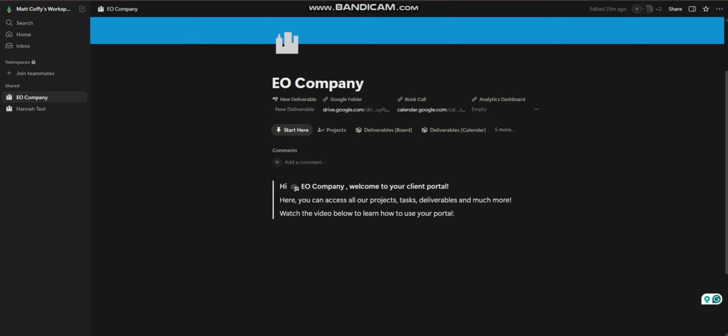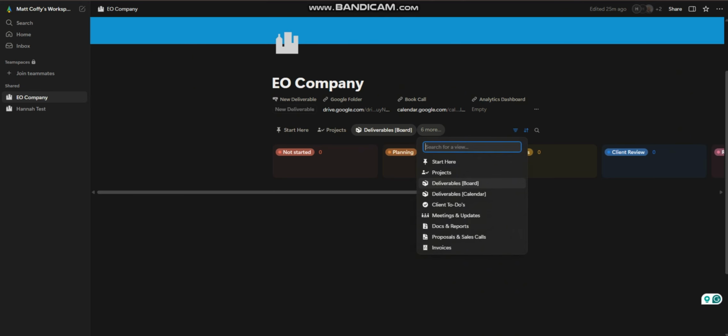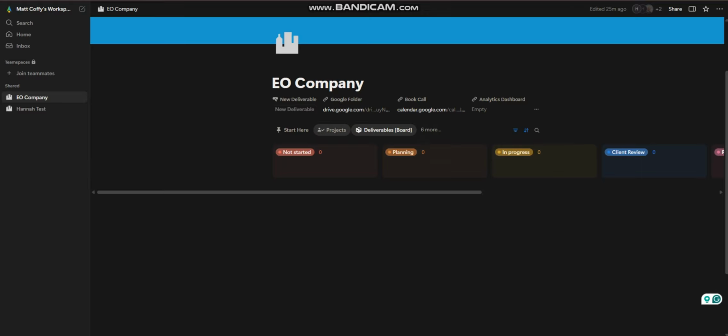Now let's explore the Views tabs. These include your starting page, projects, deliverables in both board and calendar view, your client to-do list, meetings and updates, docs and reports, proposals and sales calls, and of course your invoices. So let's zoom in on the Projects tab, since that's where most of the action happens.